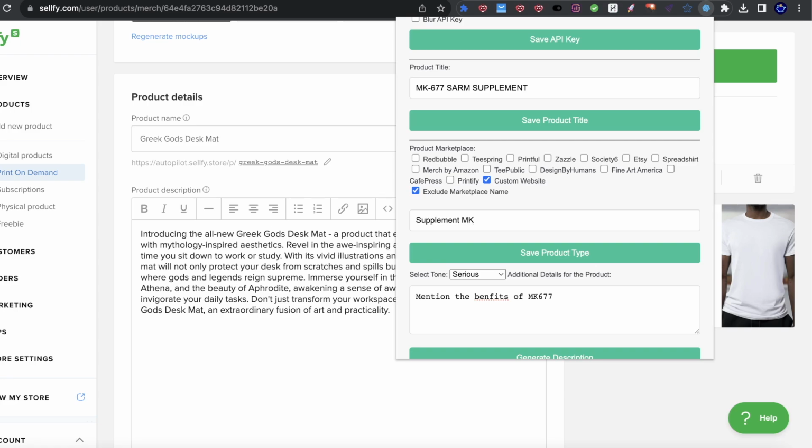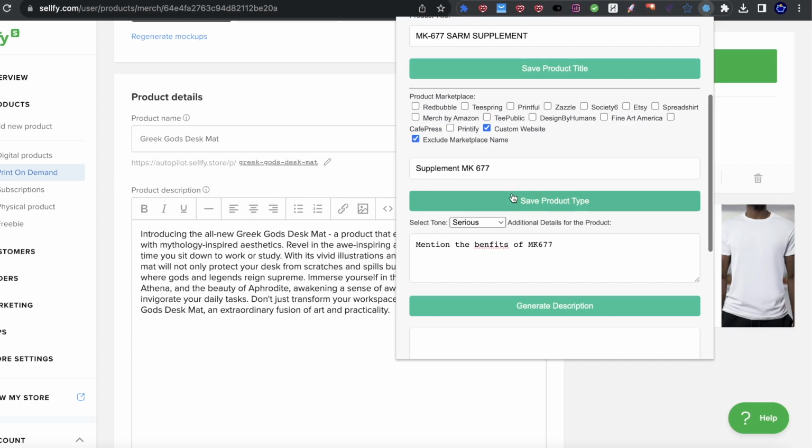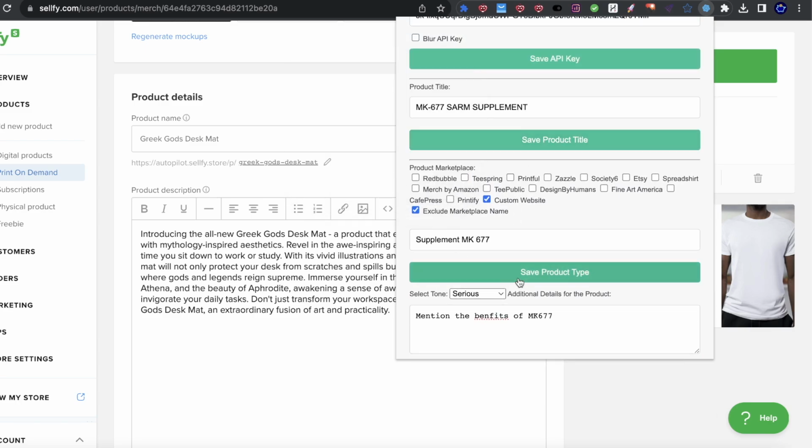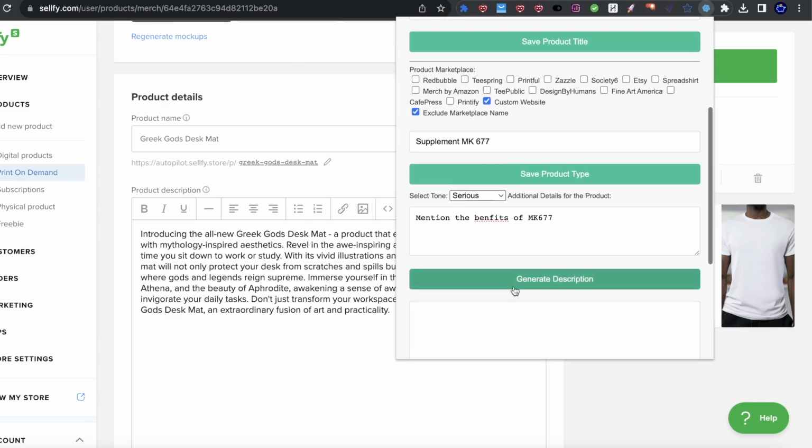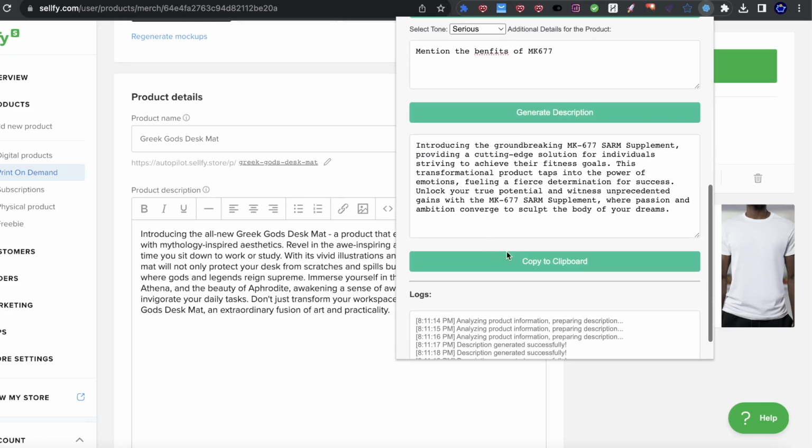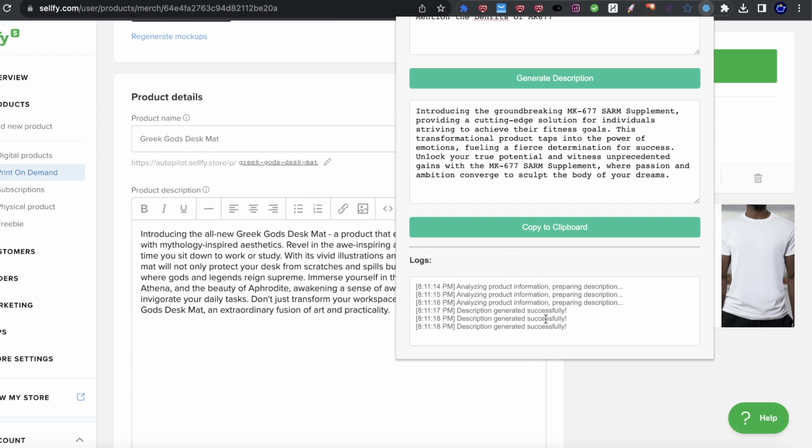So MK677, all right? Just like that. And this is a supplement, right? So let's see what it could do here. So let me go ahead and hit save product title, save product type, and generate the product description, all right? Okay, I hit generate twice. You could see here by mistake, 3 times by mistake.